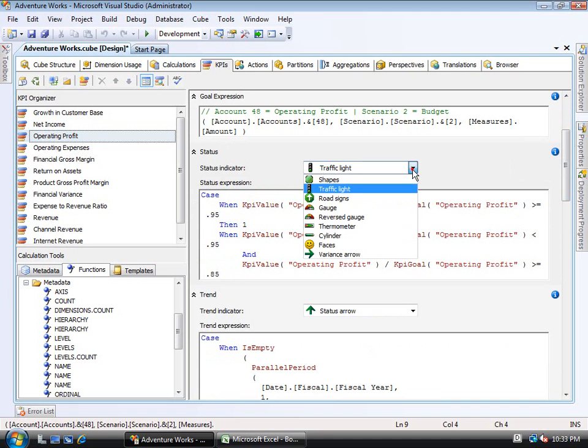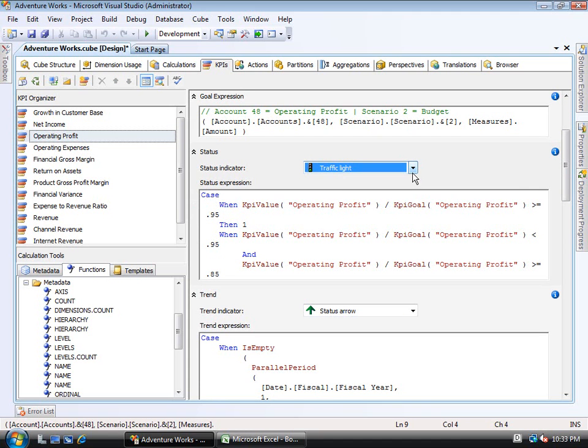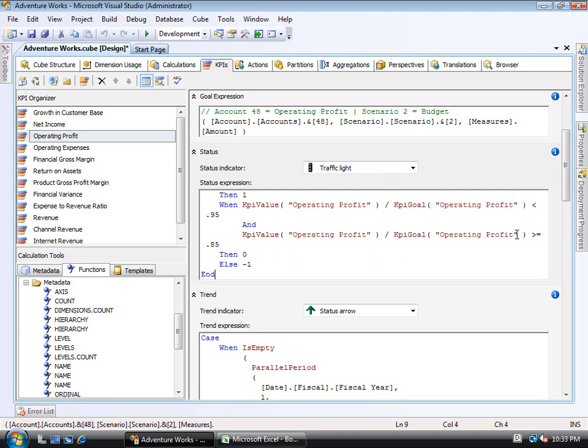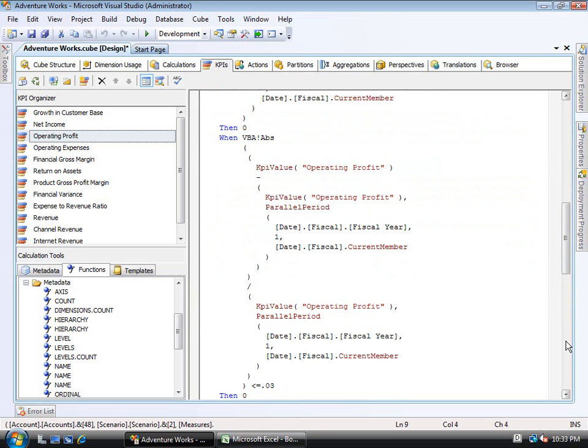And then if I scroll down here, they've switched indicators. It doesn't matter which indicator you choose. Here they've chosen traffic lights. And again, greater than or equal to 95%, it's green. Less than 95%, but equal to or greater than 85, they're going to return a 0, and otherwise a -1.